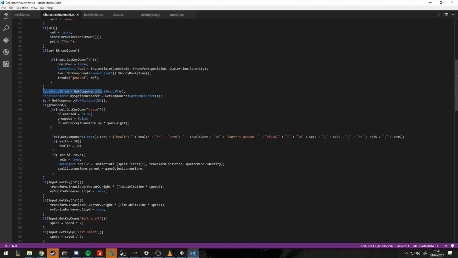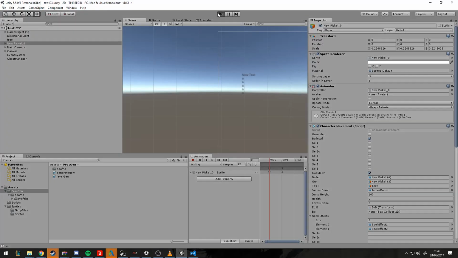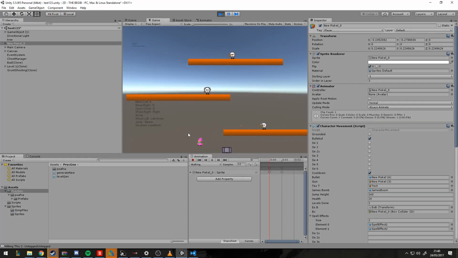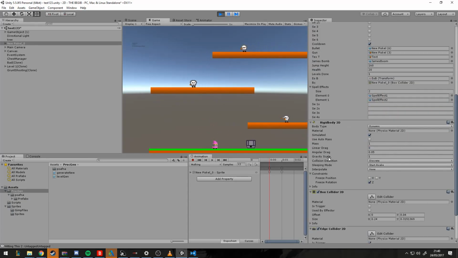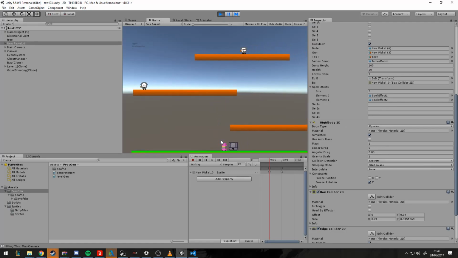Here we're getting the rigid body. The rigid body is what's controlling the jumping of the character. So again, if we go into here, we can see that the character can jump, but it also goes down. This is thanks to the rigid body and having a gravity scale. So all it's doing is simply adding a force upwards and then falling down to the gravity scale.